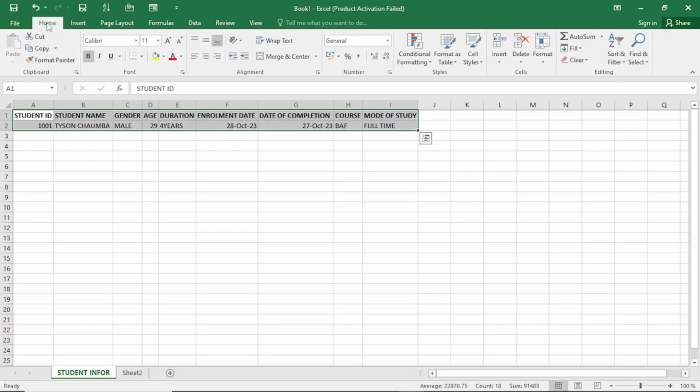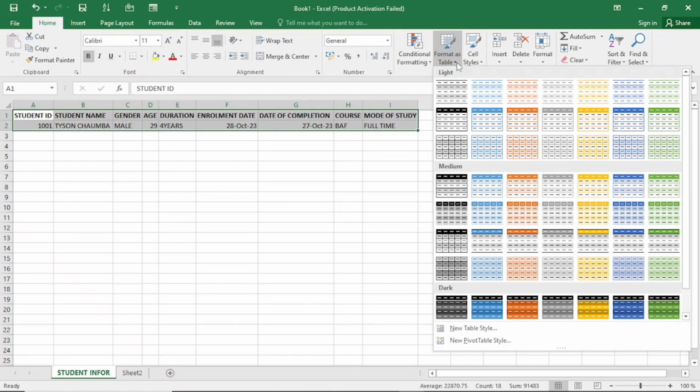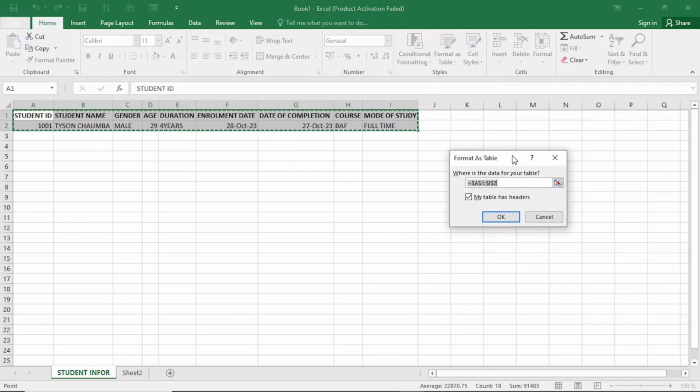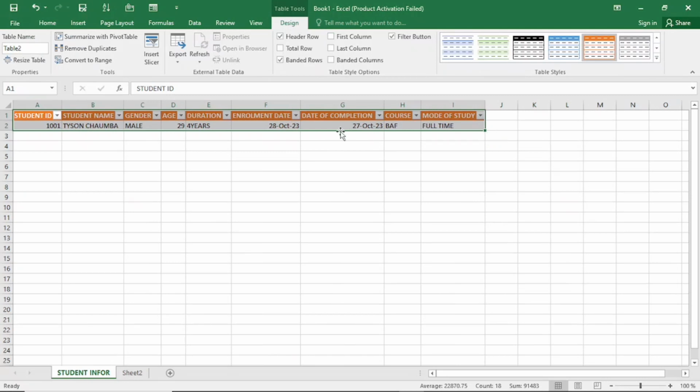Make sure that we change this to a table. On the home tab, we go to this button, format as a table. We click there, and we are going to have these options of tables. You can choose any of your choice. I'm going to choose this one. Once I click there, it will ask me where is the data for your table. If it is not this data that you want in your table, you can still change it. But as for me, it's okay. So I'll just say okay. You can see that now this has been changed to a table.